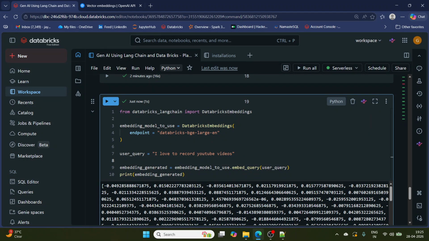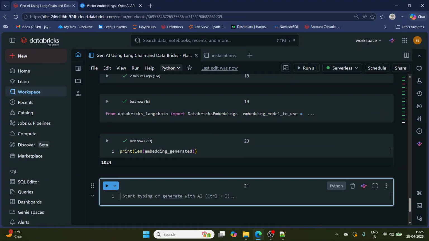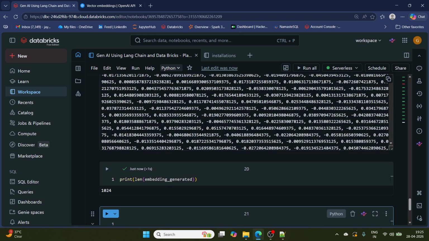This is with the open source model, where we have used DatabricksEmbeddings. Now we will see how to work with embedding models using OpenAI. For that, you will need to place your OpenAI API key in the installations. This we have already covered. So place your OpenAI API key in the installations, and we will see how to work with embedding models using OpenAI.